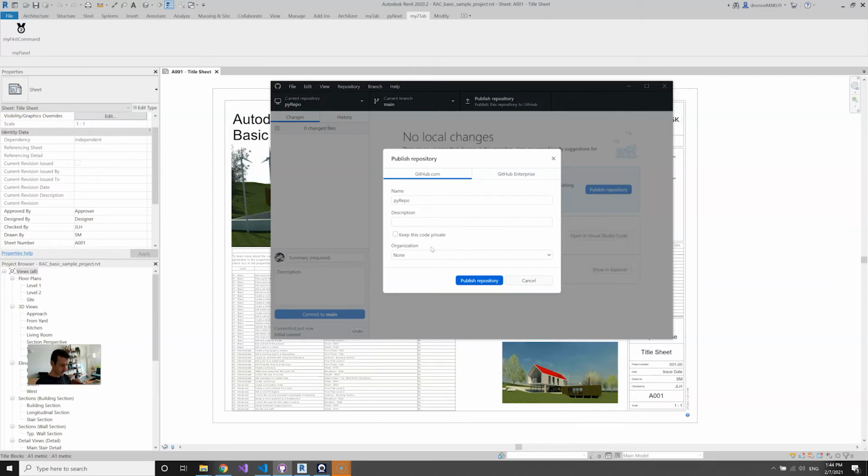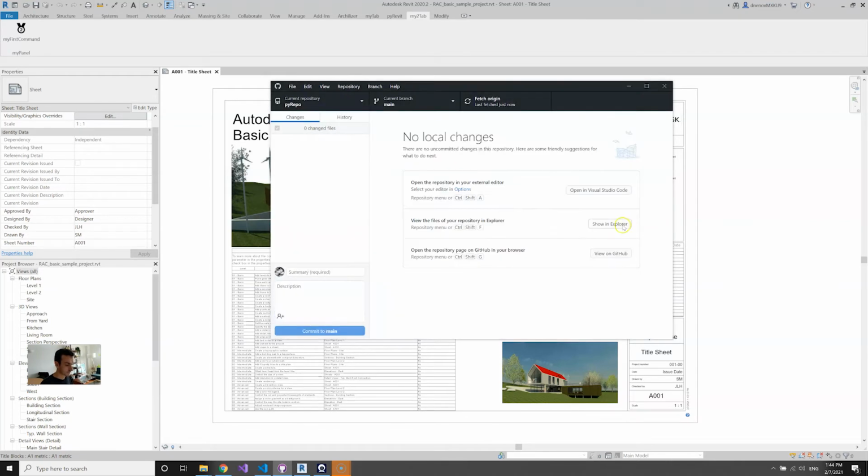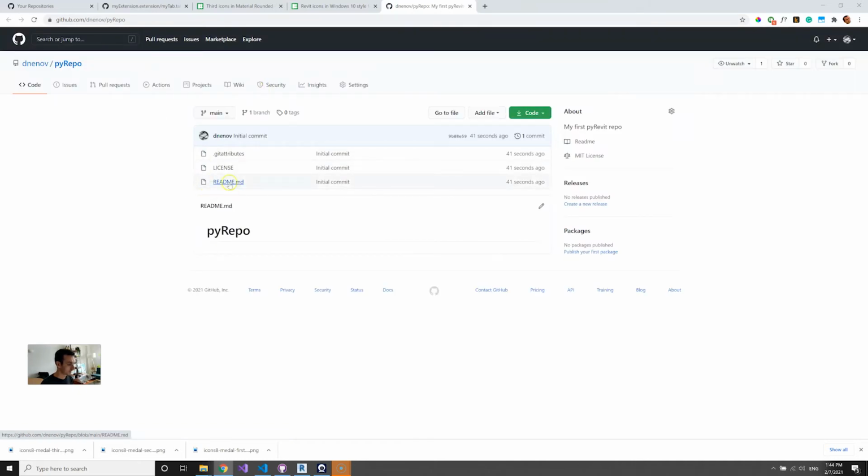You can do it as a private one, but that just adds an additional really easy step in pyRevit to allow for the credential input. My first repo, let's say. I'm going to place that on GitHub. And I would also want to open it up in GitHub. Right now, it doesn't have anything.